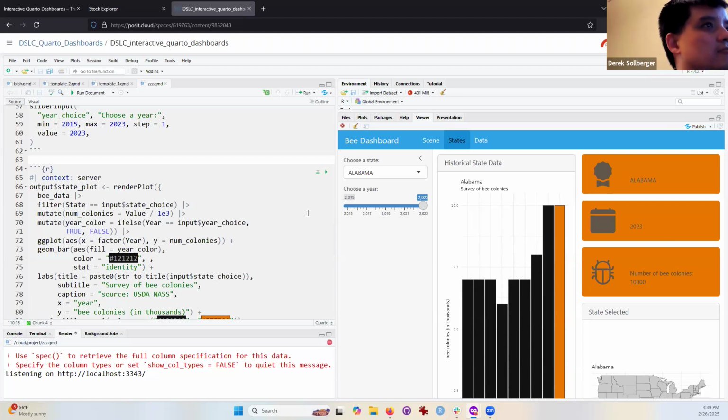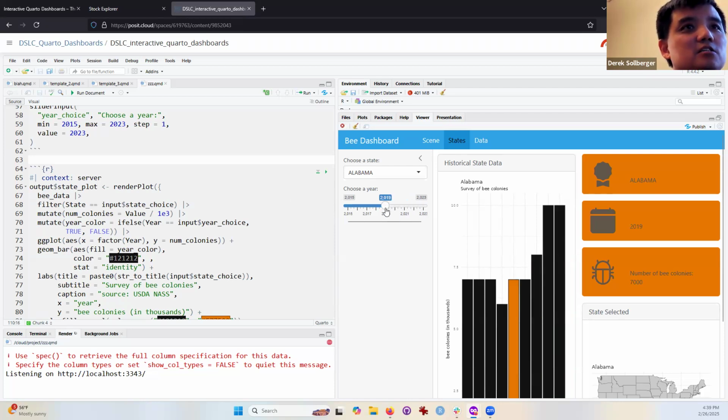Okay, so for this last activity, the intention was with this slider input, it changes the highlighted bar on the bar graph. And for that third value box, the one I have with the bug icon, it also has the corresponding approximation for the number of bee colonies. Thank you for the comments in chat. Yes, I probably did have a typo in the instructions.